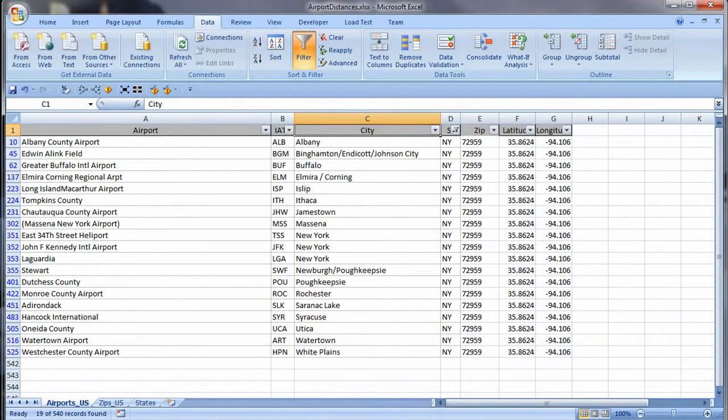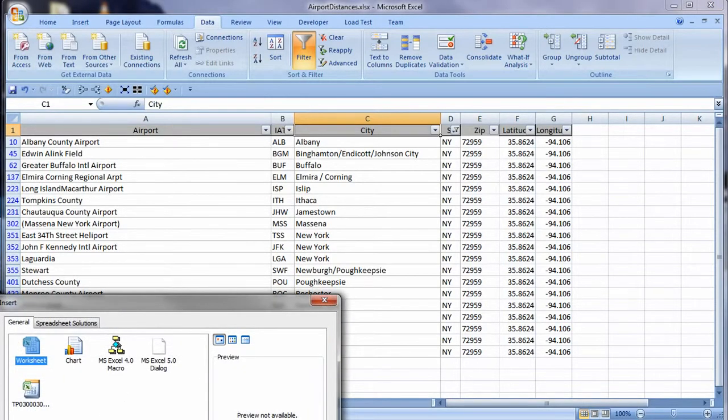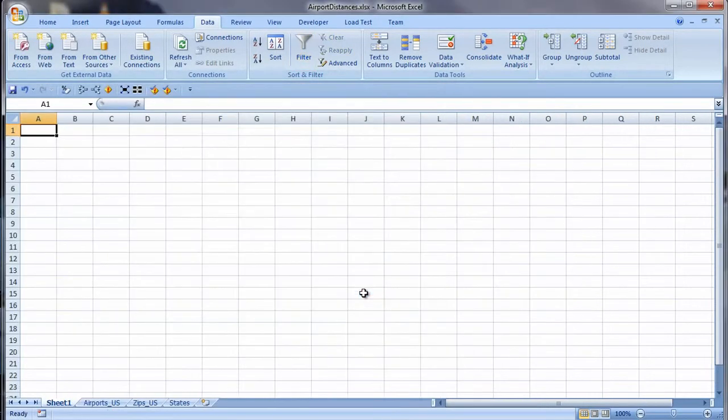Now I add a new worksheet for the distances table I will be creating. Right-click on the Sheet tab and choose Insert from the shortcut menu and specify Worksheet. I double-click the sheet name to change it from Sheet 1 to Distances.